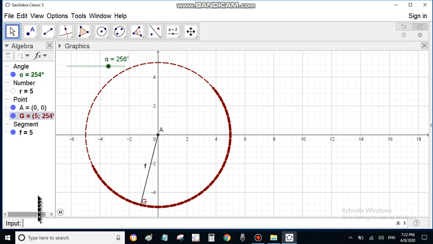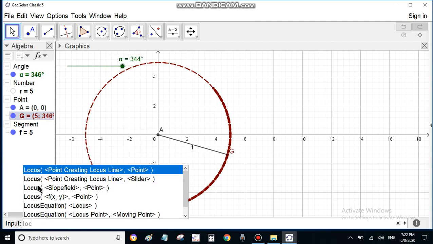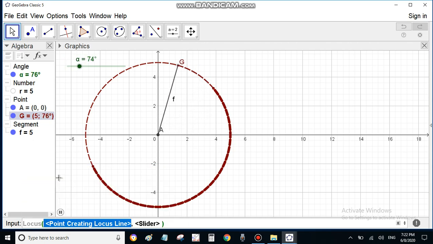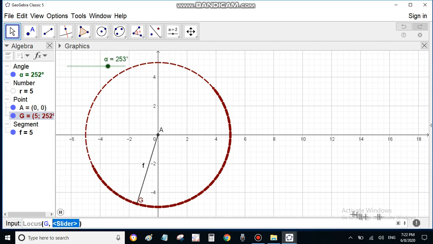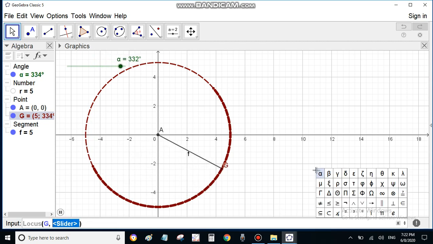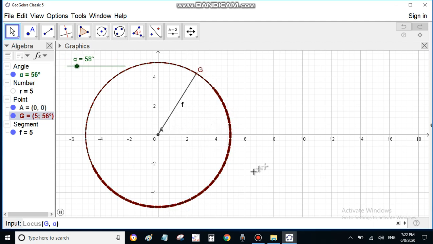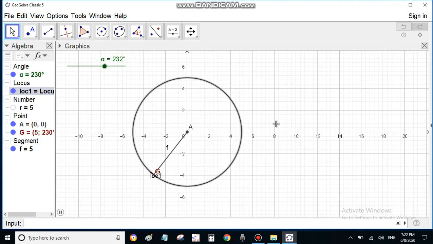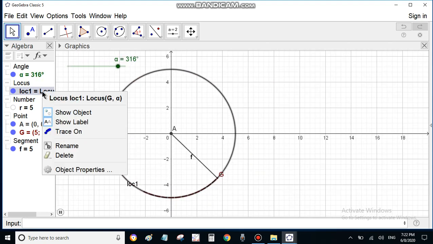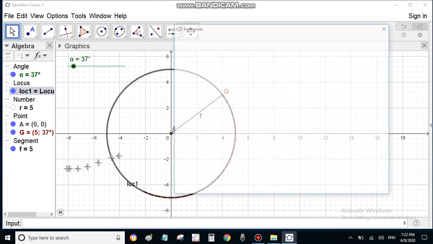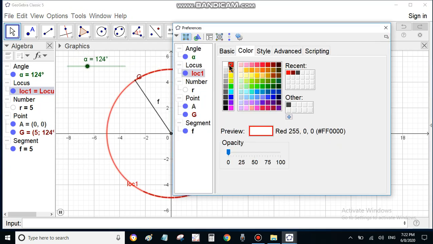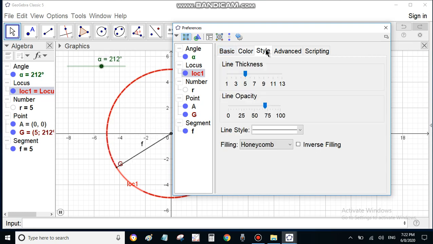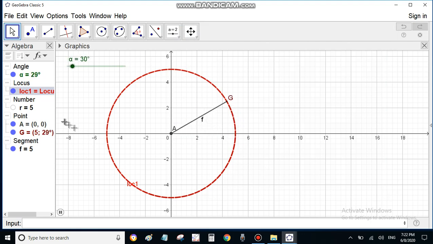You can also have locus. So we have to just say locus of a point. The point is G and the slider is obviously alpha. So it's possible for you to see the locus also. Now I remove the trace and the locus is here. I can give some color to that locus. Maybe I put red and in style I make it thinner. So the locus is available and the trace is also available.